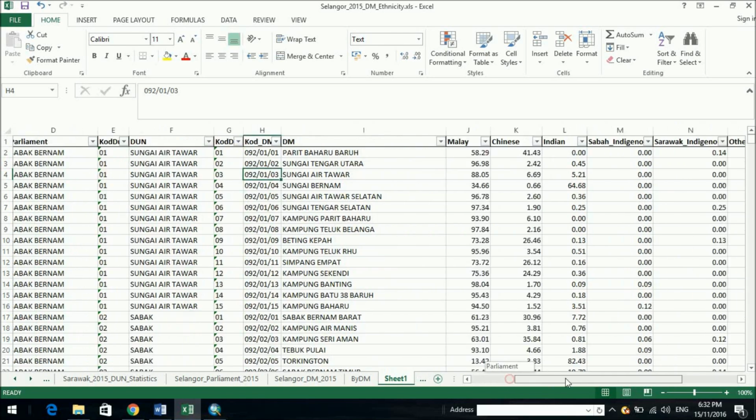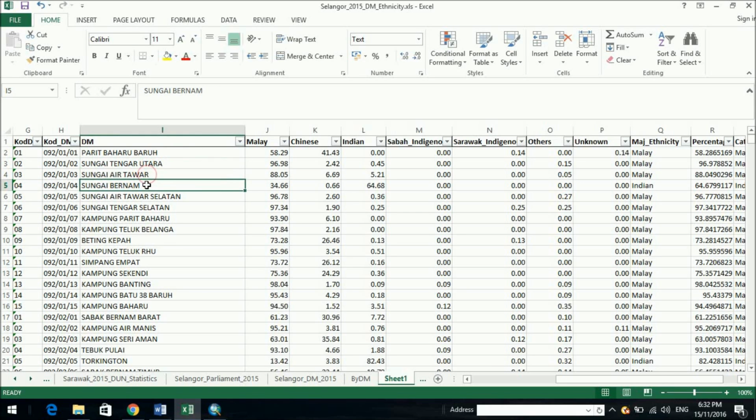Now the question is, at each polling district level, how can I find the main ethnic group for that district? We have all the percentage figures, and we are not going down the manual way and spending hours finding the main ethnic group for every polling district. And today I would like to show you the use of Excel formulas and filters in order to achieve the cleansed up Excel data ready for visualization.